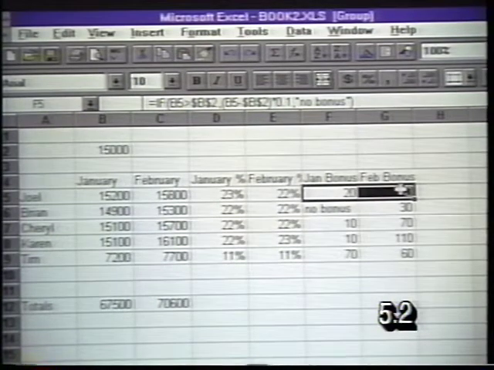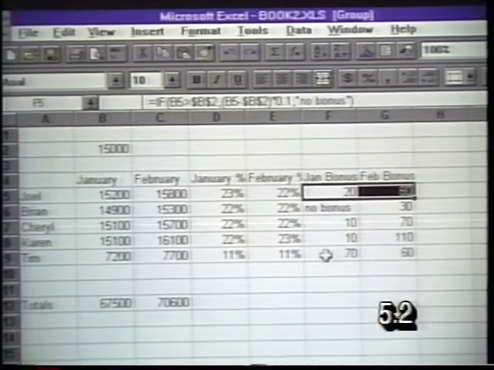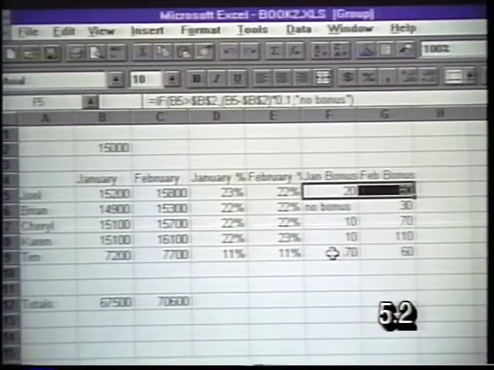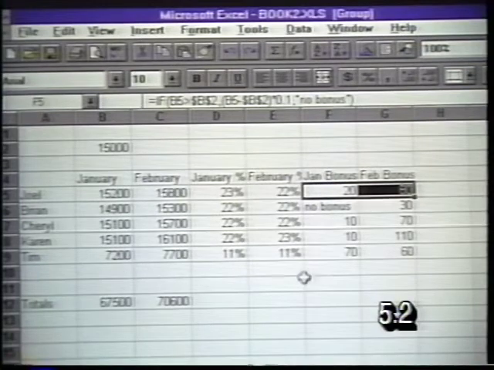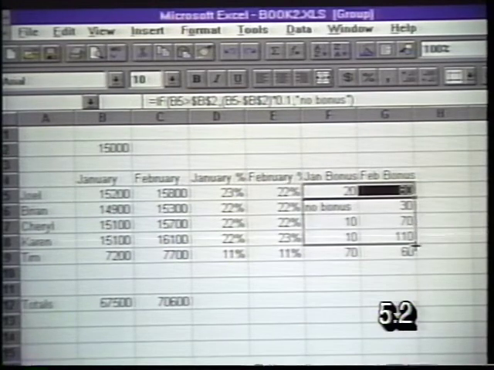When we autofill down, we want to go only as far as Karen's bonuses. Remember, Tim's bonus is based on 2 different states, so we're going to have to modify those formulas separately. I'm going to grab the autofill handle and drag down to row 8, the row with Karen's figures in it.